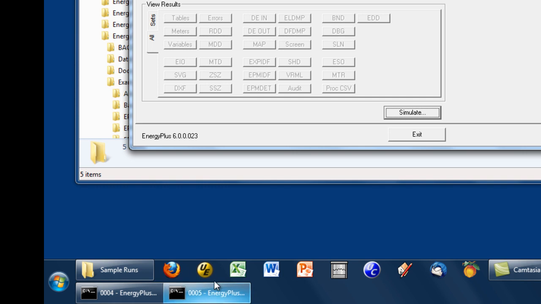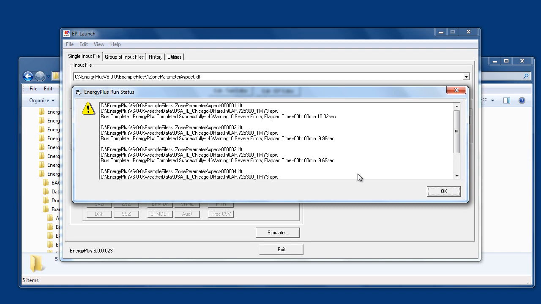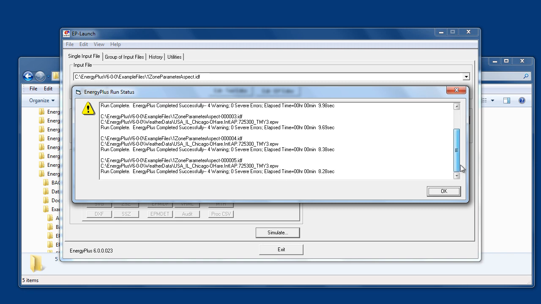So now runs 4 and 5 are running. Actually, I guess this just generates 5 runs. But as soon as any given run completes, it'll launch the next one in the queue. And then the summary box comes up listing the results of all of the simulations.